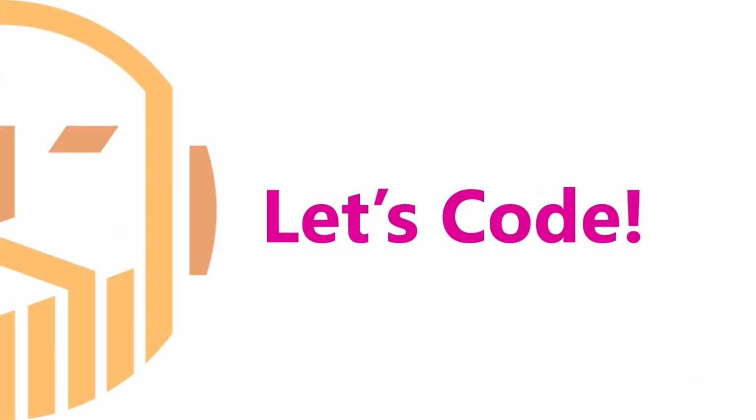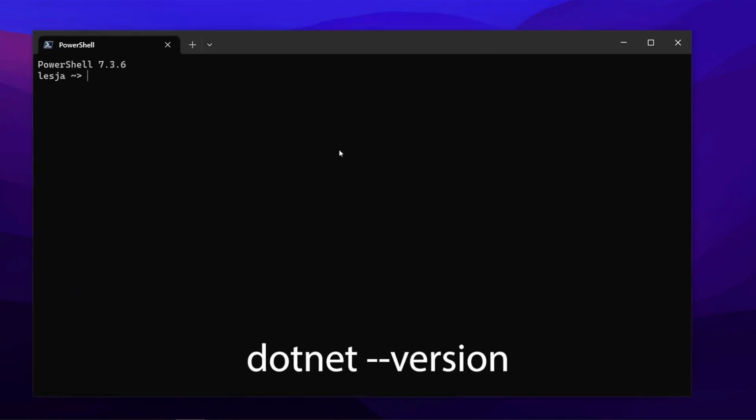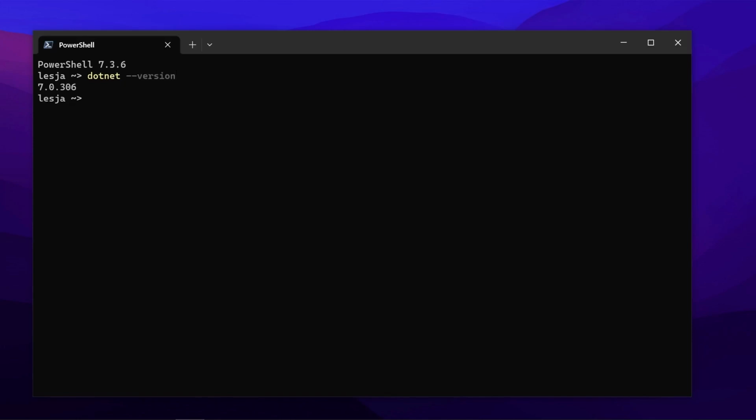So with that, I think we're ready to start coding. So let's get started and scaffold up our gRPC service. At a command prompt, let's check to see what version of the .NET framework we have installed. So that's dotnet --version. And as you can see there, I have version 7 installed.